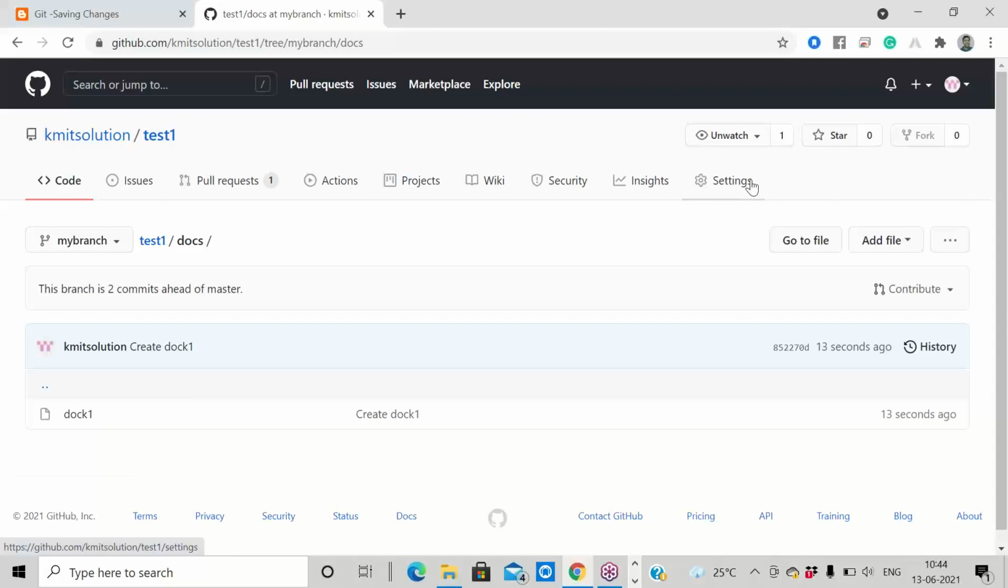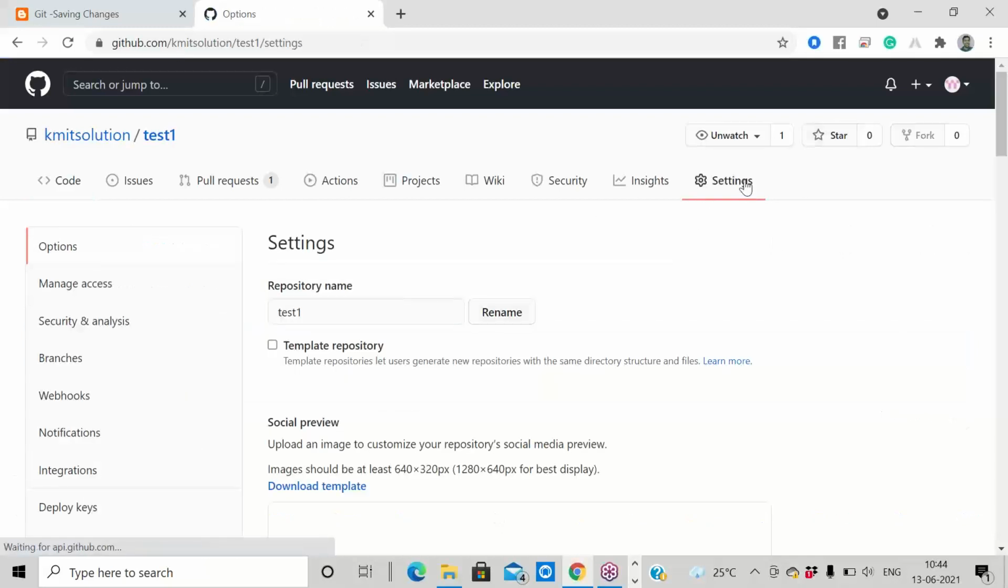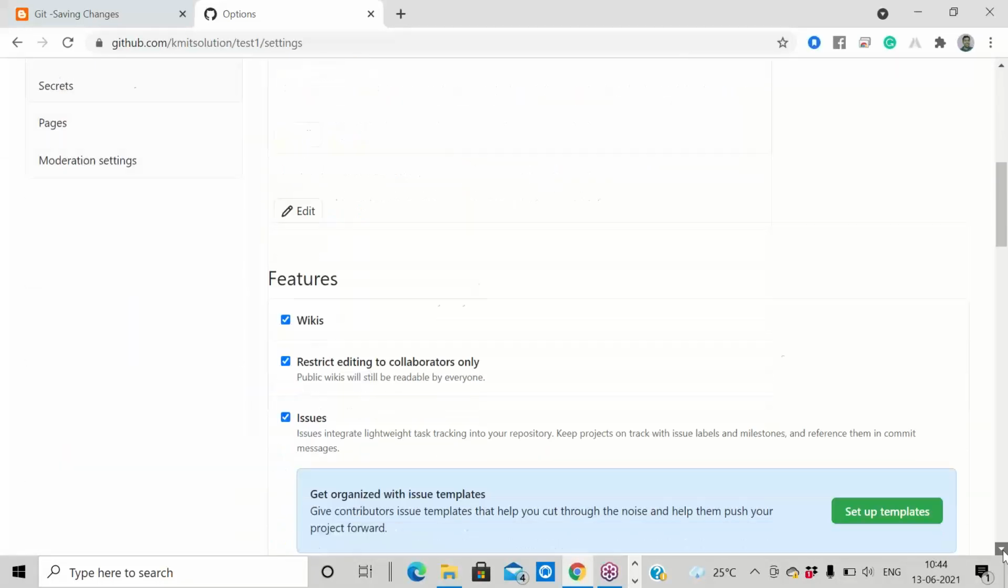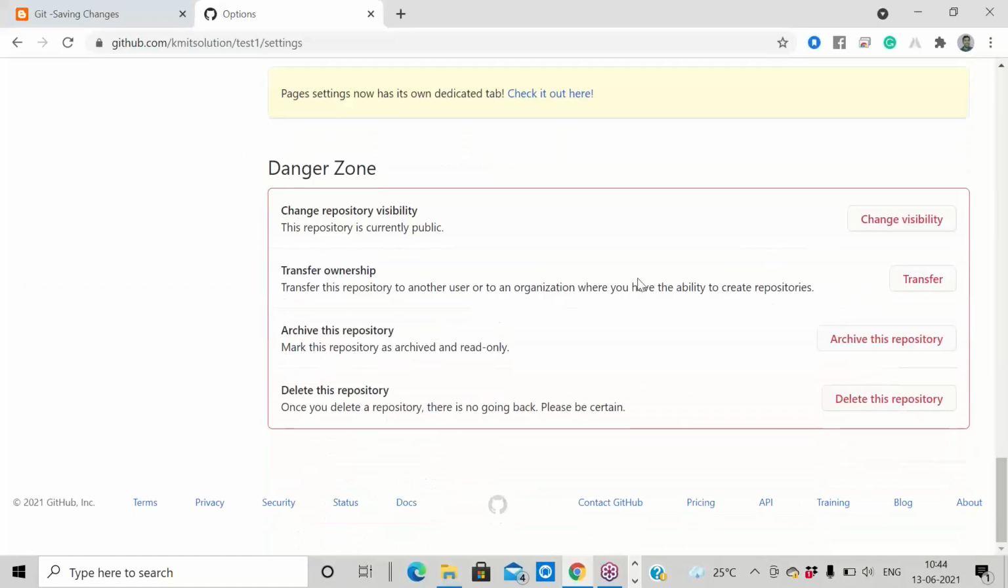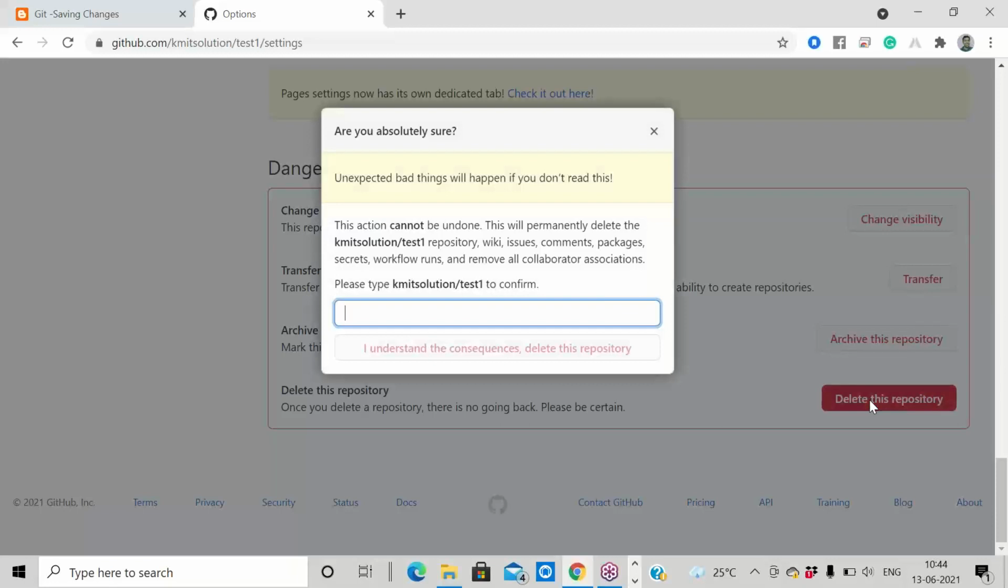Other thing, you can click on settings. Here is your repository name. If you want to rename your repository, you can rename it from here. If you want to delete your repository, that comes under this danger zone. So I want to delete this repository. You need to be sure. You can say your user name, which is this.